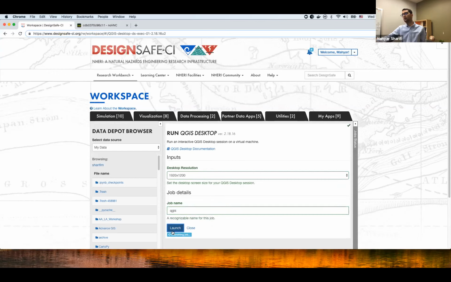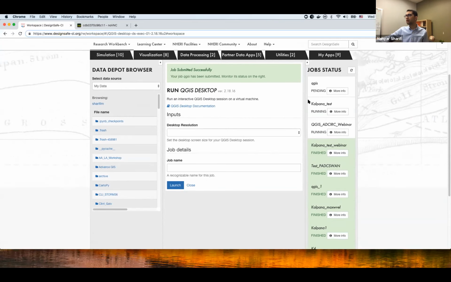Keep in mind that once the job is submitted, it may take a few minutes before the interactive session is ready for you. And once that is ready, a window will pop up which gives you some information with a connect button that will allow you to connect to the interactive QGIS desktop. So as you can see, after pending, the job status will change to staged, and as I said, it may take a while.